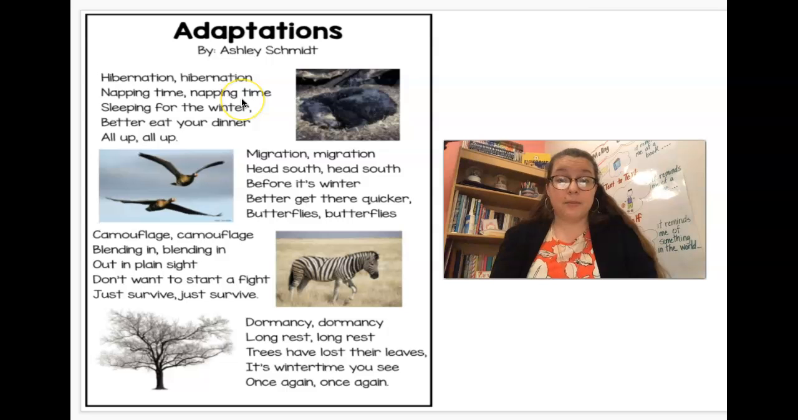Napping time, napping time. Sleeping for the winter. Better eat your dinner. All up, all up. Migration, migration. Head south, head south. Before it's winter. Better get there quicker.